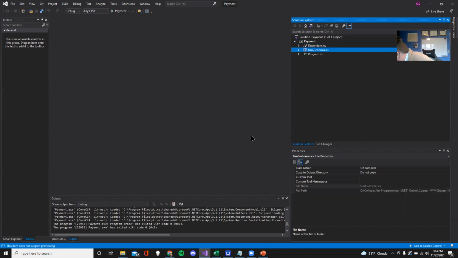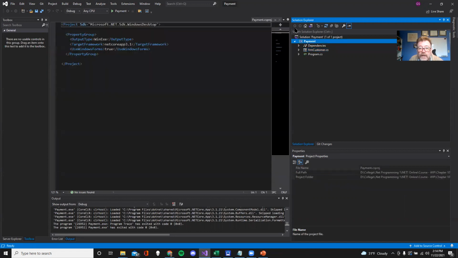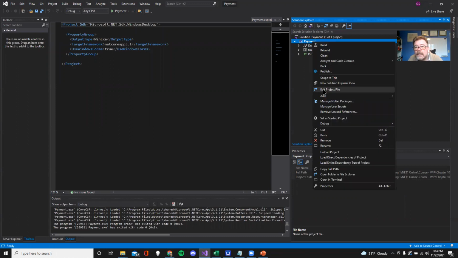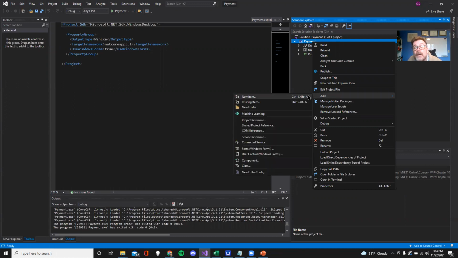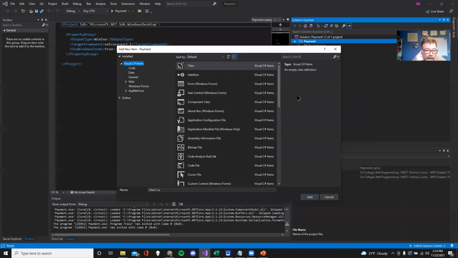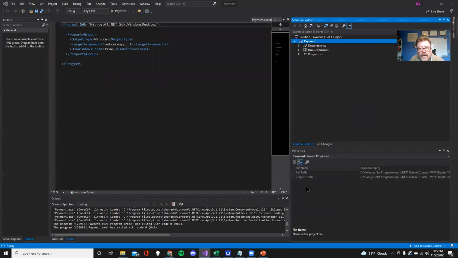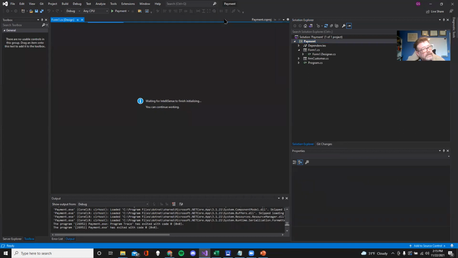Now it says add a second form named FormPayment. How do you do that? Well, I think the easiest way is to click on the actual project. Right click, and there is an Add. I'm going to add a new item. And what kind of item am I going to add? I'm going to add a form. I'm going to click Add, and there he is, a new Form1.